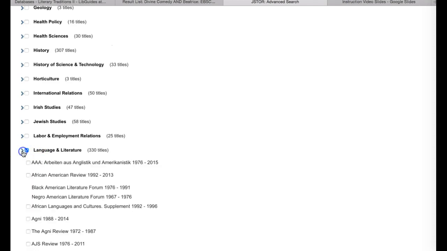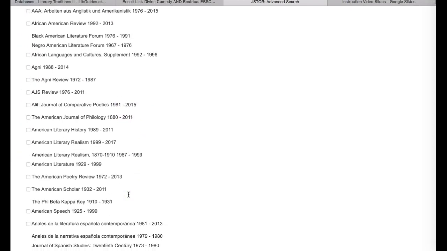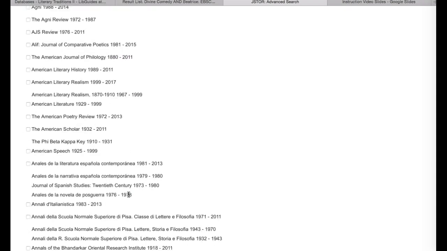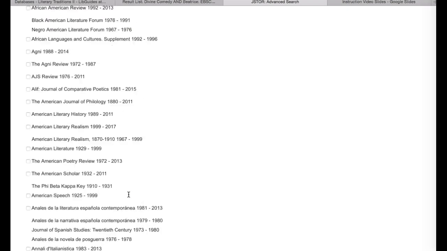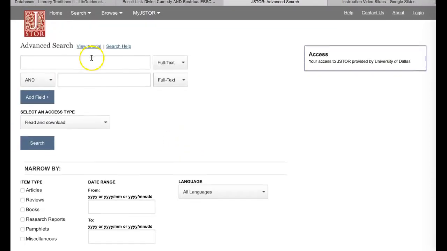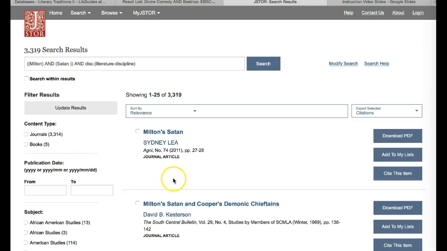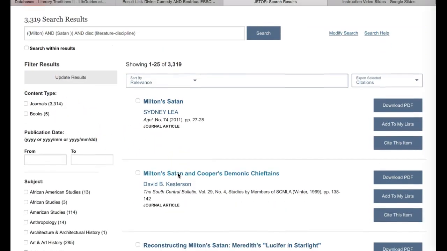I'm trying to get them to show up here. Yeah, so it has articles from a bunch of different literature and English journals, so there should be some good criticism in here. So another possible topic is maybe Milton and Satan, his character of Satan, Paradise Lost, how he's portrayed and all that. Okay, so we've got a whole bunch here.